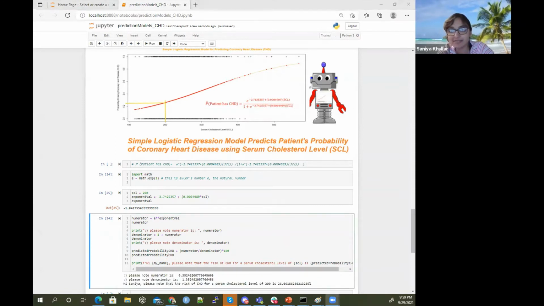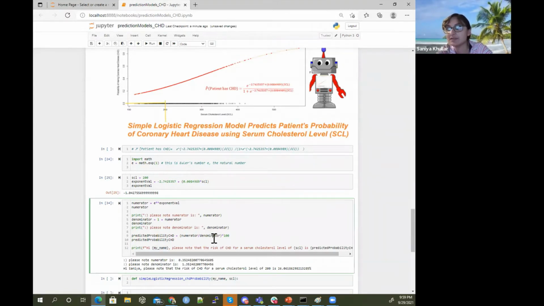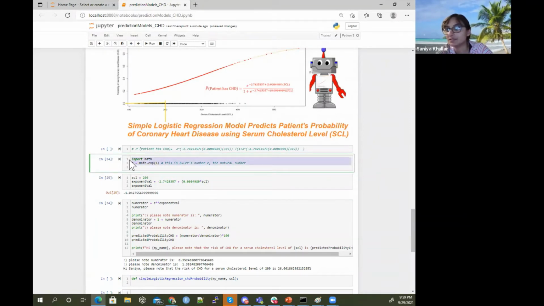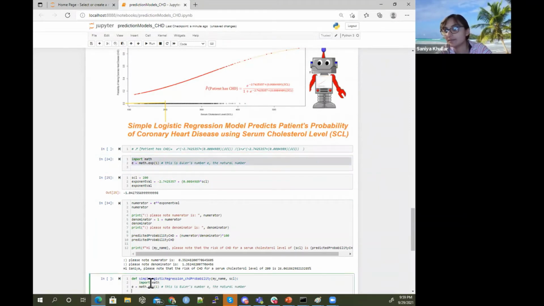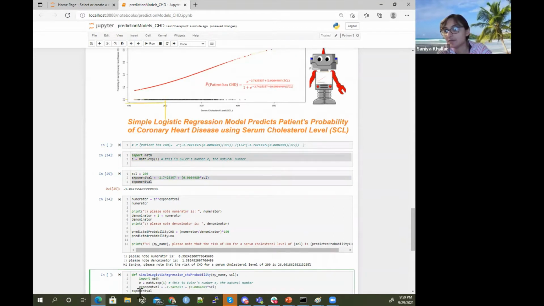So again, that's how you can represent this, and you can come up with a little function that's called, so this is a function. Anytime you want to keep running this, you can call it simple logistic regression, CHD probability. And then what you will need is my name, because I'm calling my name here. We also need the SCL level. So it just needs very little information. We can call this input inside here as well. This is what E is. We had this exponent value here. We can just migrate all the code in here.